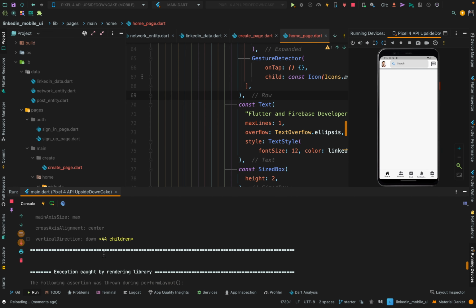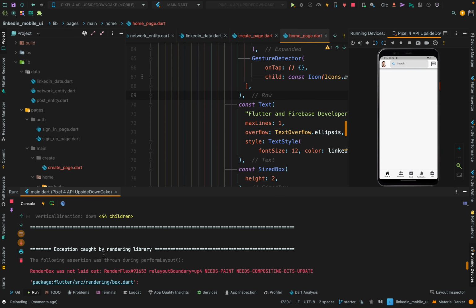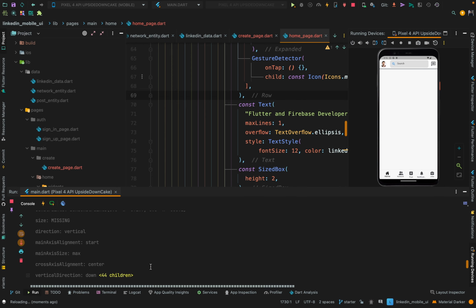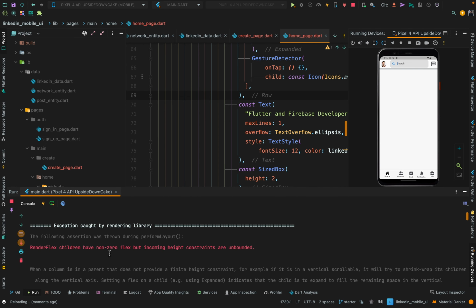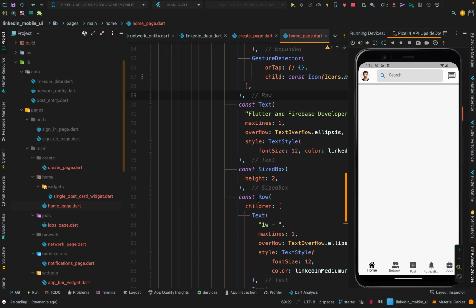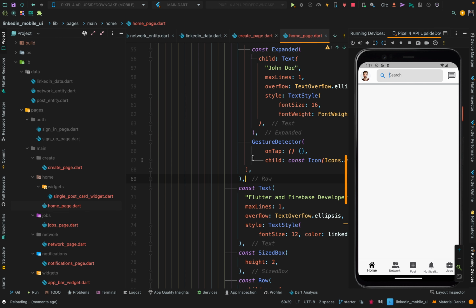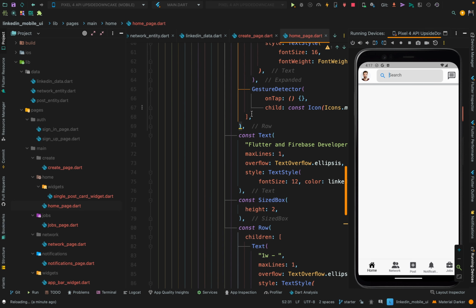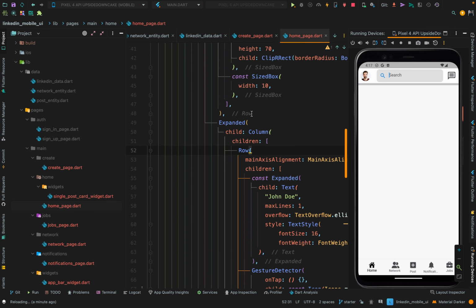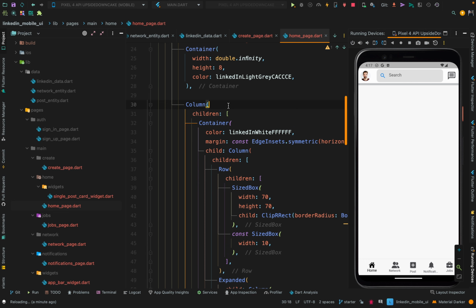And we are getting an error of render box not laid out, render boundary. At the top it is saying render flex children have non-zero flex but incoming height constraints are unbounded. It means that we are creating something that is going beyond the screen height. That is because we are doing something wrong in here.